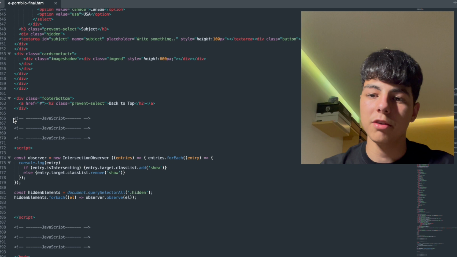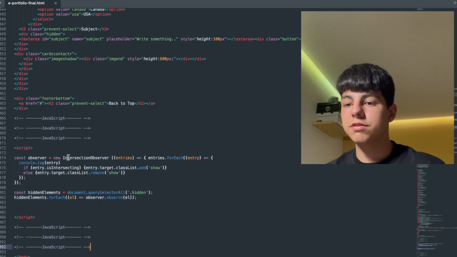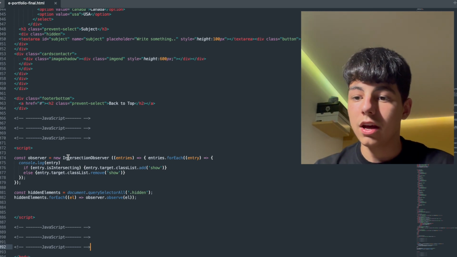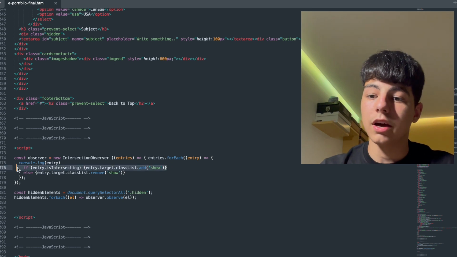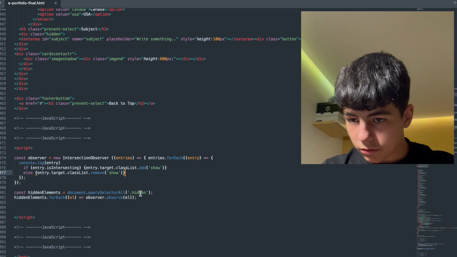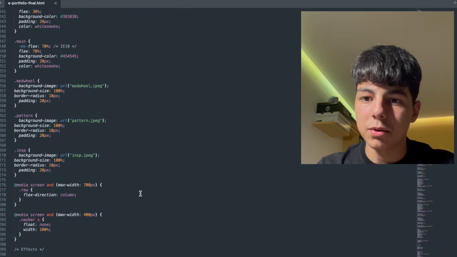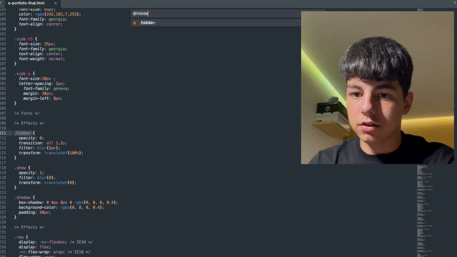You have some very basic JavaScript here, and basically it's just saying that you need to observe for new entries, different objects that enter the screen. When they do enter, you put them in the show class, and when they leave, you remove them from the show class. And so you're looking out for all the elements that have the hidden div. And I believe I'm just gonna search for it real quick here.